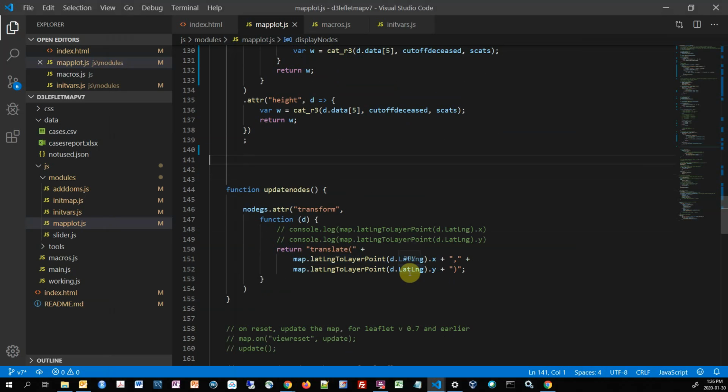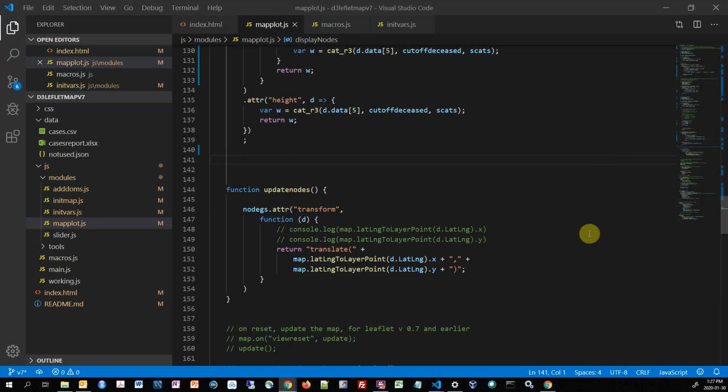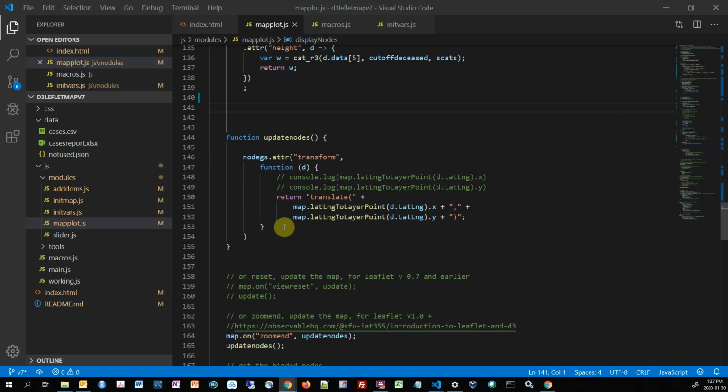So the GPS coordinates have been treated and put into an array called latitude, longitude. So this part is that according to their latitude and longitude, it is going to place these nodes at the proper point. And this is achieved by the module provided by Leaflet.